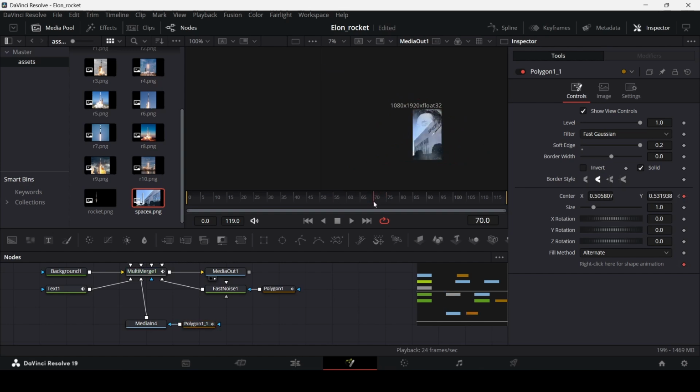Okay, let me just undo this, and right here at 70, make sure to create a keyframe right here. But then at 75, let's go right here at 75, move this up like this. You can use the center to make sure that the image is visible on the screen. So something like this.